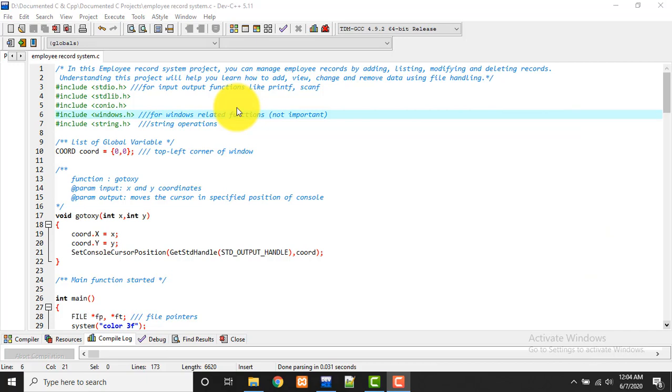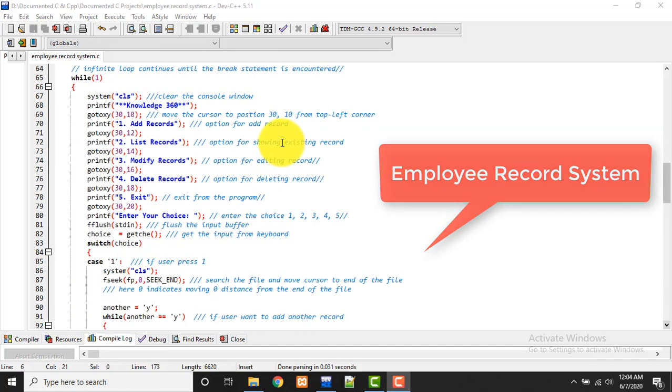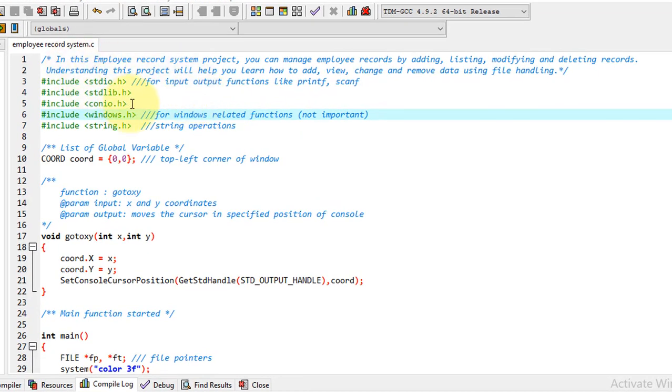In this video, I'll show you how to develop an employee record system in C language. Guys, the code is very simple and short. You can manage employee records by adding, listing, modifying and deleting records. Understanding this project will help you learn how to add, view, change and remove data using file handling. Basically, the use of file handling is shown in this project. So let's start from the beginning, understanding the coding.